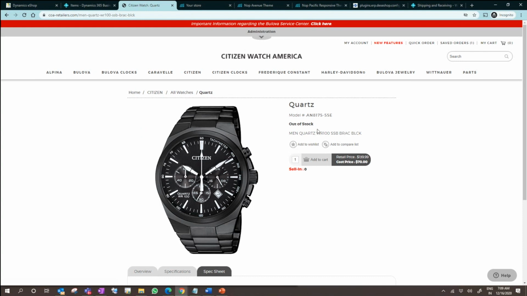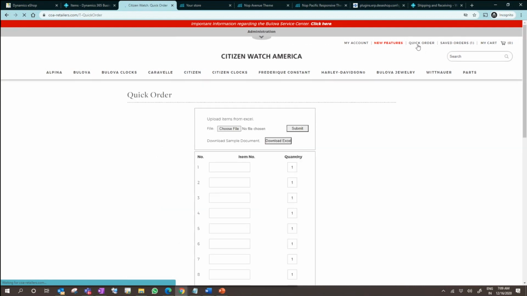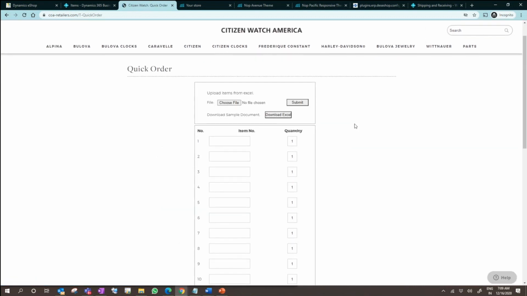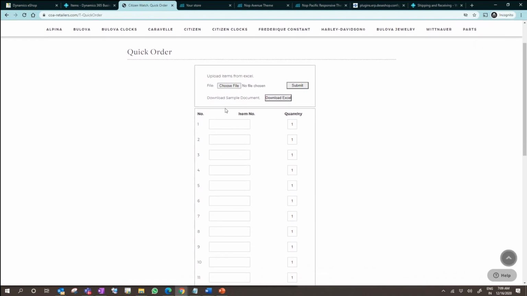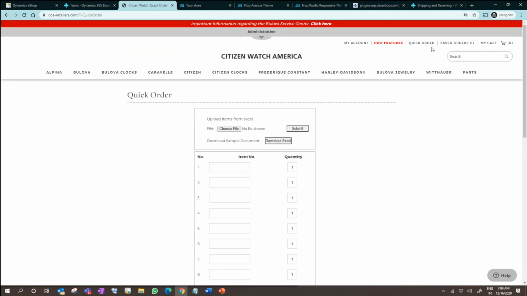And let me quickly show, they also utilize a quick order feature. This is a good feature, especially for large orders or big customers. If you know this item number or SKU number, I can put the item number or SKU number in, add it to the cart, and it creates the shopping cart.